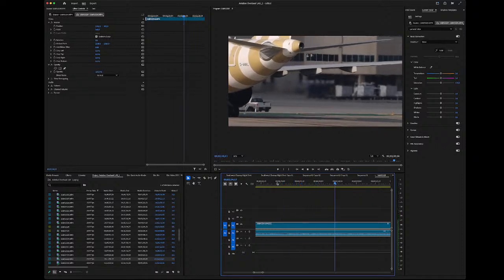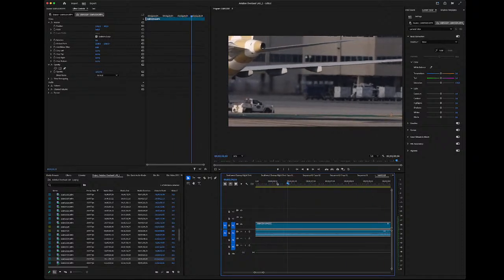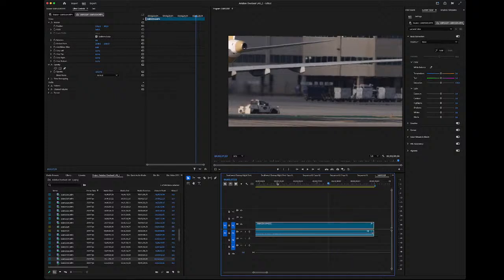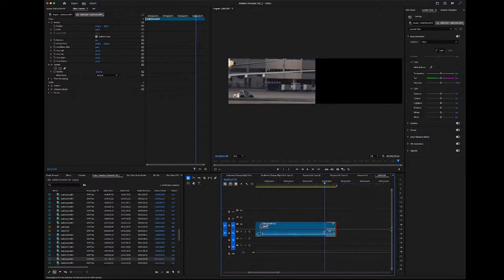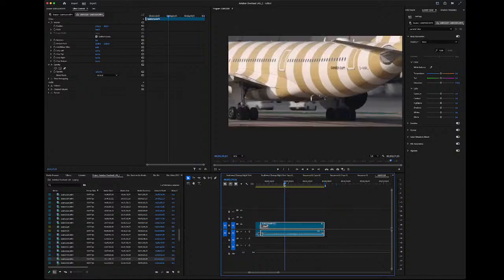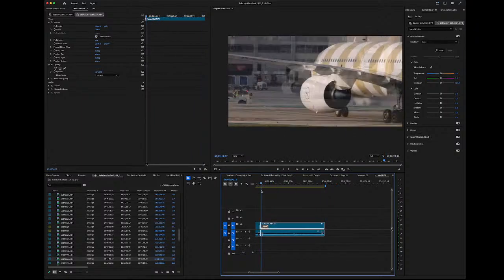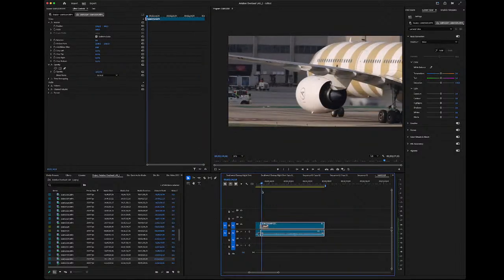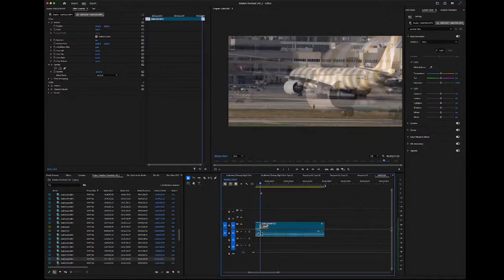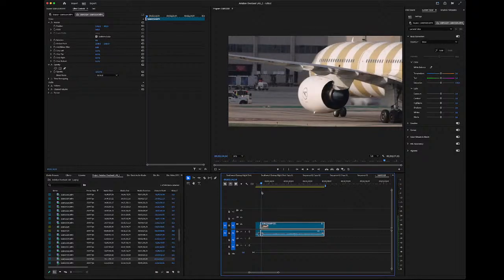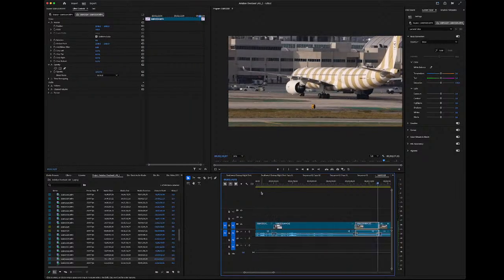Nice. All right. Cool. I like that. I like the way that looked. The only thing is, it looks kind of weird here. I feel like it's going. It almost feels like it's.